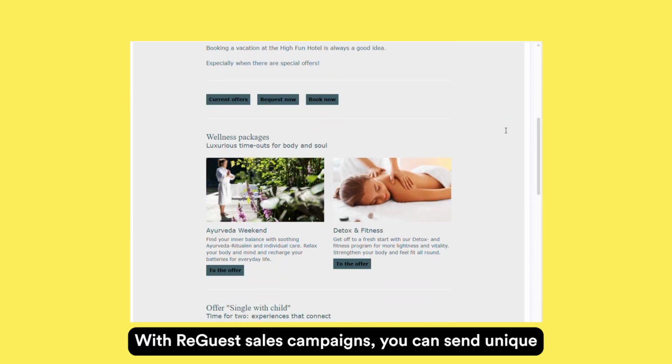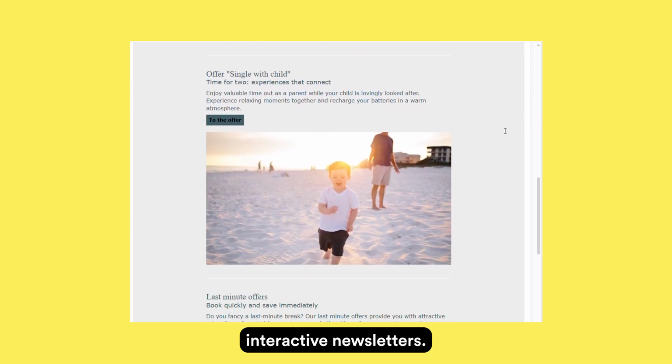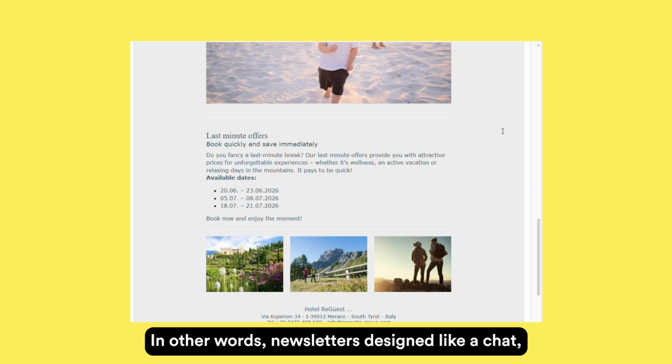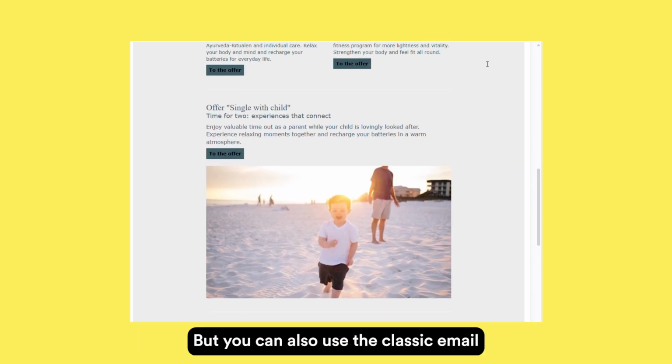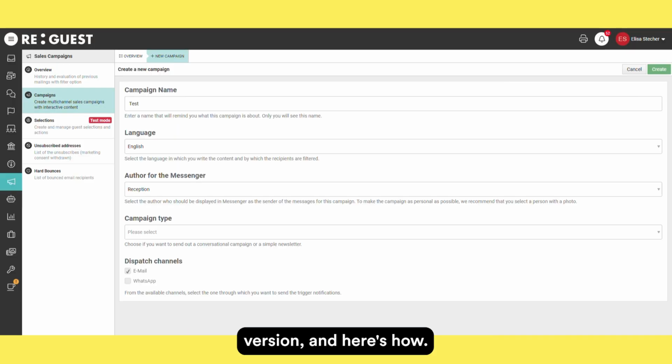ReGuest sales campaigns, you can send unique interactive newsletters. In other words, newsletters designed like a chat, where potential guests can ask questions and even book directly, but you can also use the classic email version, and here's how.